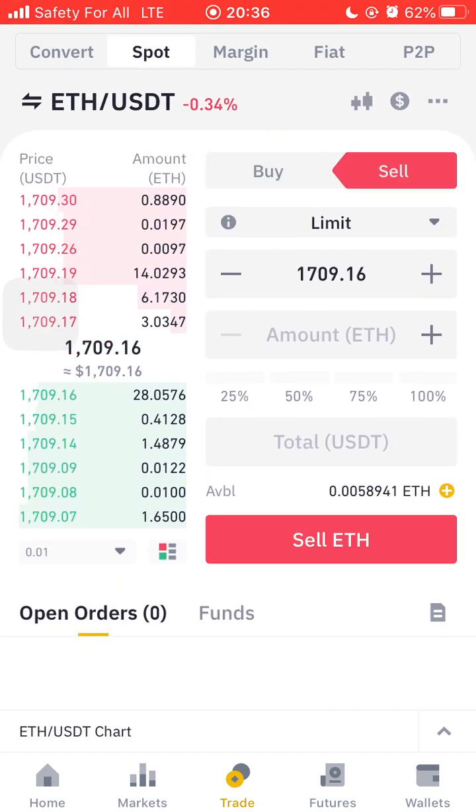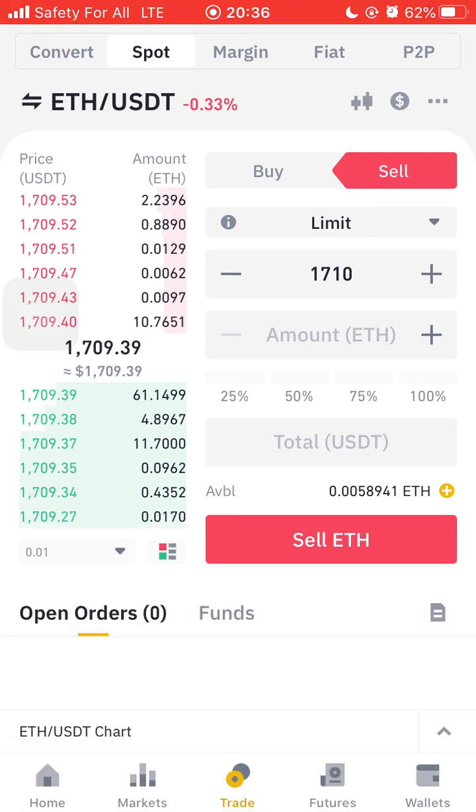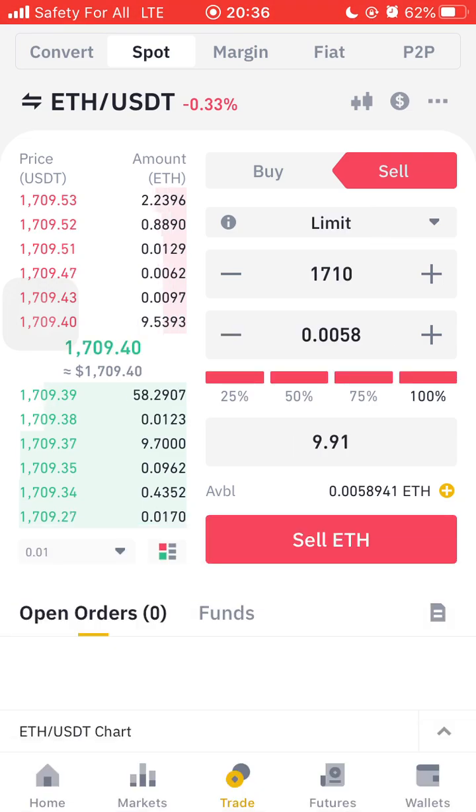So now we have 0.005 Ethereum. When it comes to sell, I'll say that when Ethereum goes to 1710, I want to sell 100%. 100% will give us $9.9. That's because of the fees.